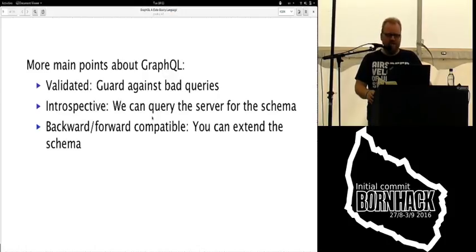It's also introspective in the sense that the client can actually request the schema from the server and request documentation as well. So if you have, in RESTful services, used something like Swagger to embed documentation into your server endpoints, well, it's built into GraphQL. You don't have to do that. You just have to add it to the schema.